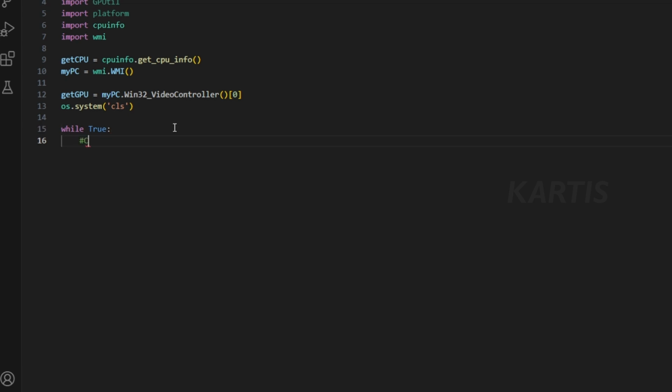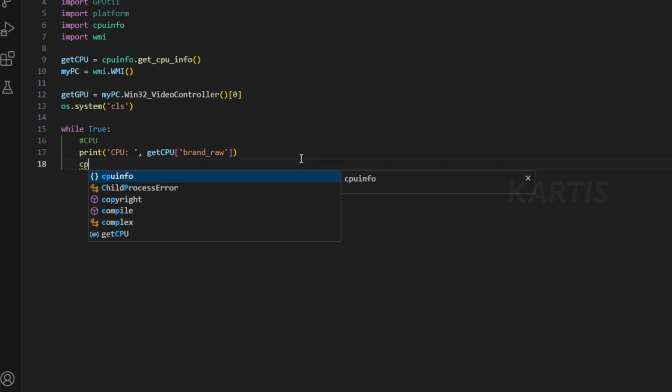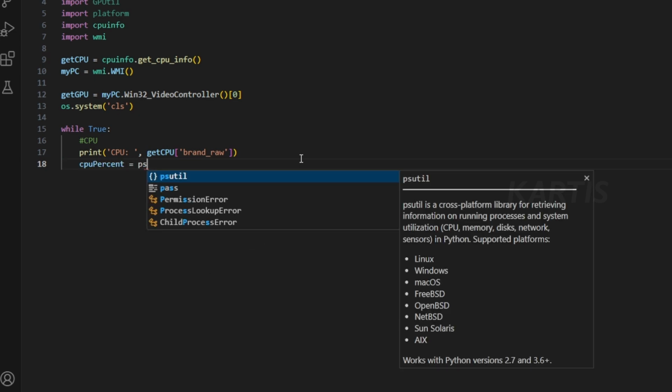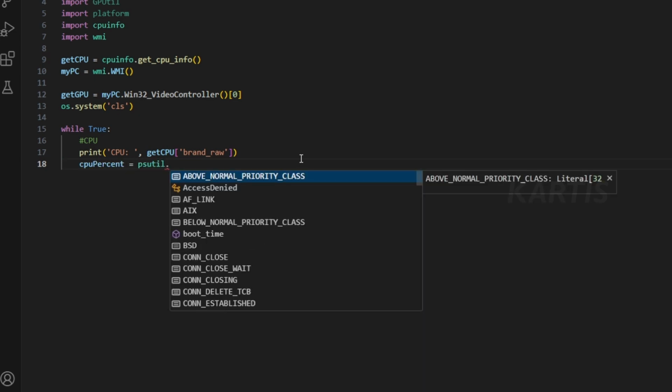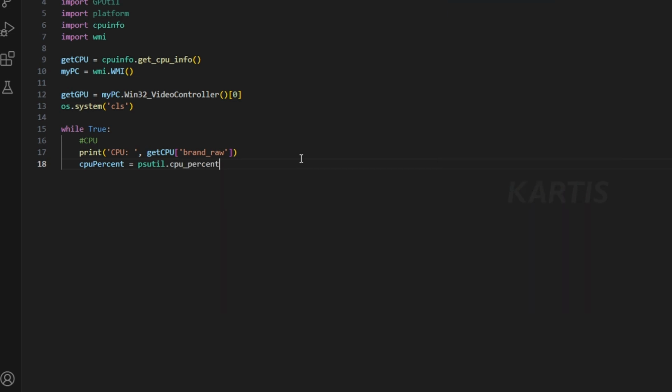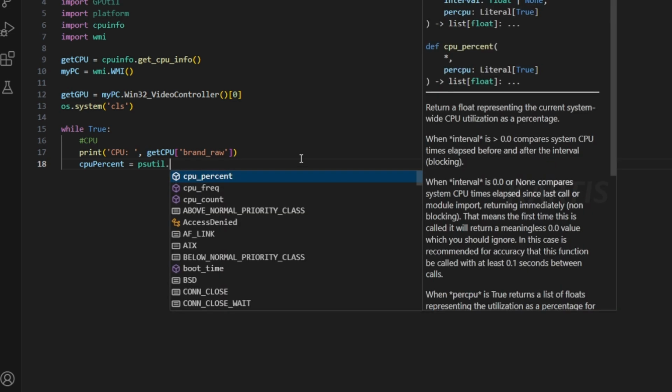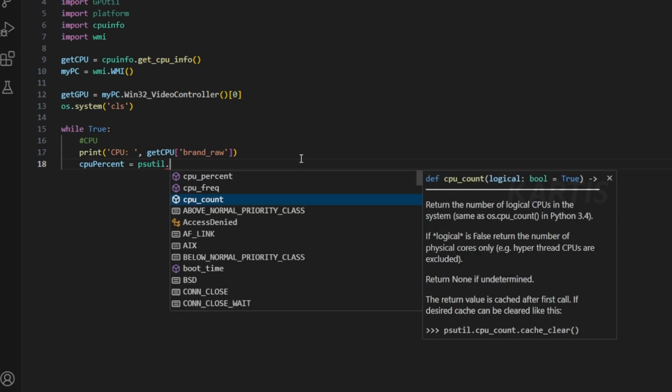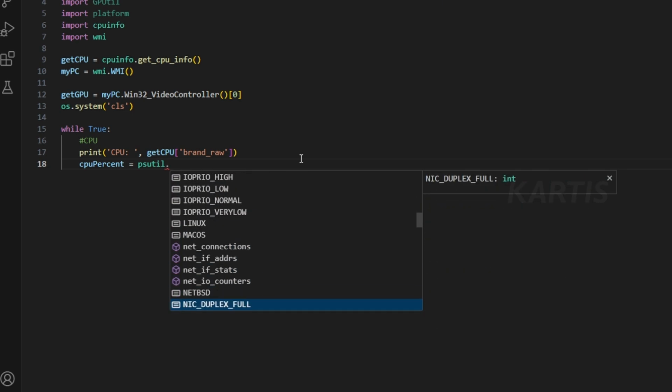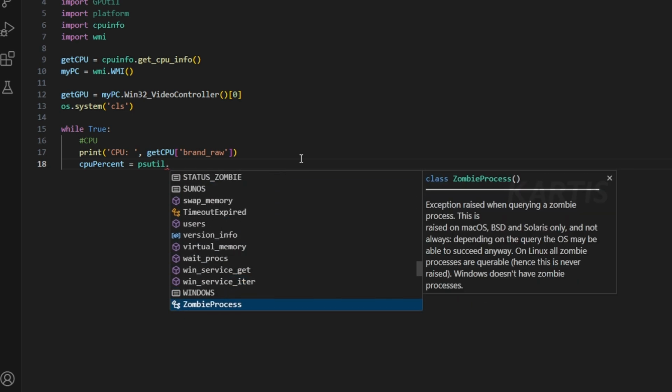Let's first initialize the CPU variables. We are printing this CPU name, and then we are going to display the CPU percentage of usage. For that one, let's go cpu_percent is equal to psutil.cpu_percent. Here you can also get CPU frequency, CPU count, boot time. There's a lot more, guys. You can play with this.